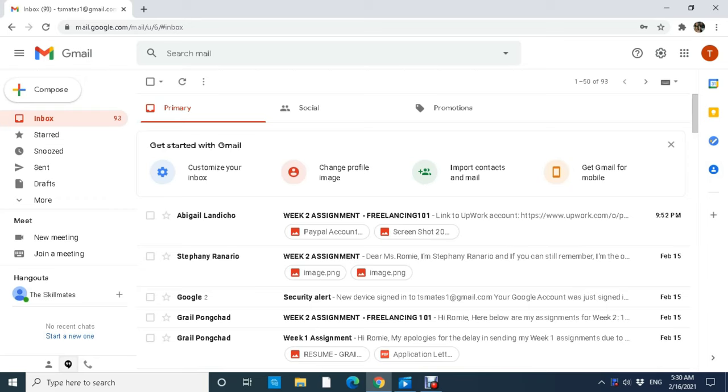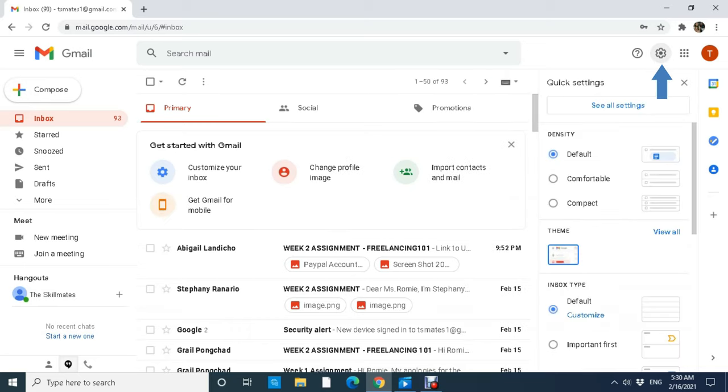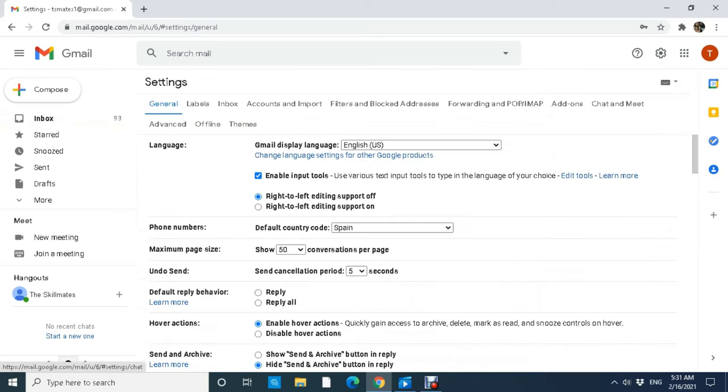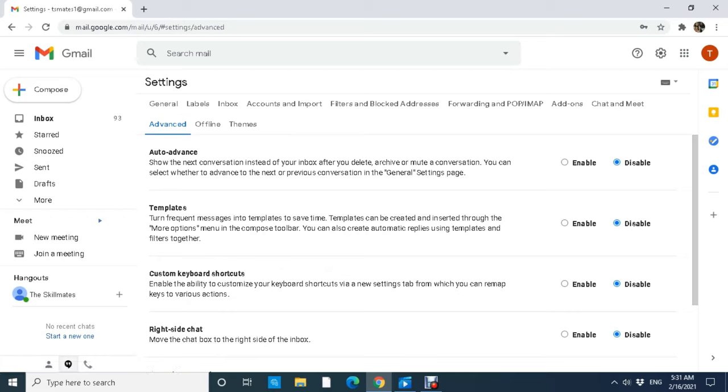So now we are going to see how to enable and how to create templates on your Gmail account. This is going to be so helpful, especially if you have to reply to different people the same thing. So the first step is to click on the settings button here, then click see all settings. And then next, you can see here the different tabs. We have general, labels, inbox, accounts and imports, filters and block addresses, forwarding and POP, IMAP, add-ons, chat and meet, advanced, offline, themes. So you have to click on advanced and then find templates.